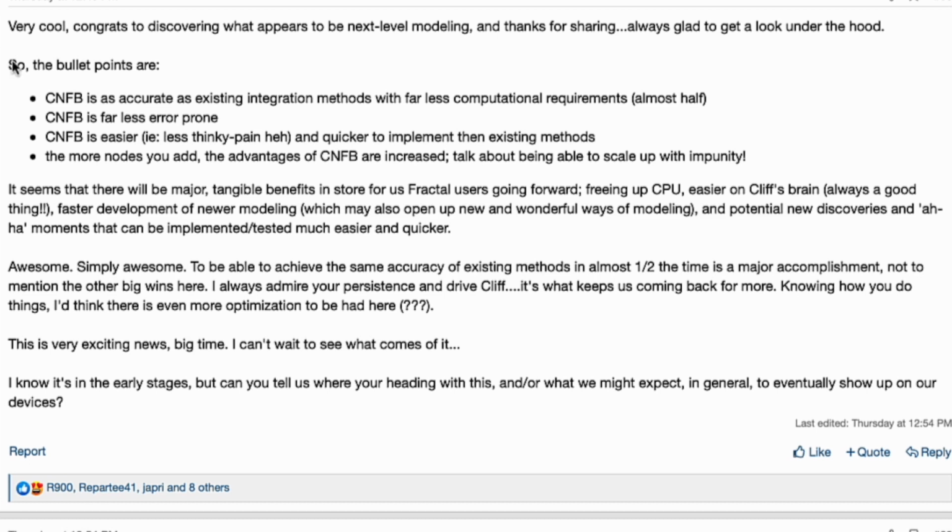So the bullet points are, CNFB is as accurate as existing integration methods with far less computational requirements, almost half. CNFB is far less error prone. CNFB is easier. In other words, less thinky pain. And quicker to implement than existing methods. The more nodes you add, the advantages of CNFB are increased. Talk about being able to scale up with impunity.